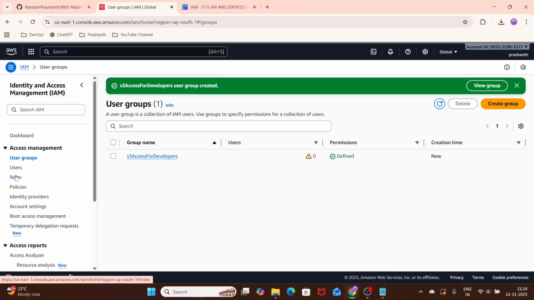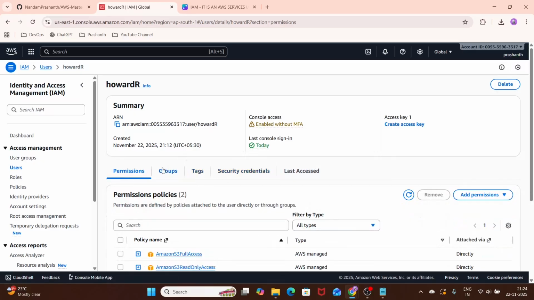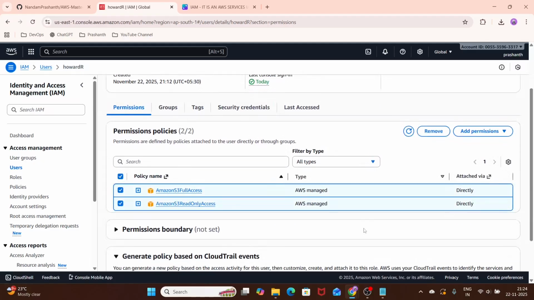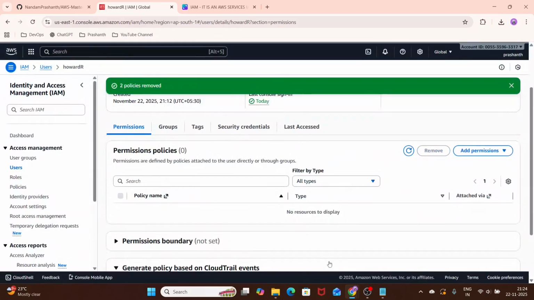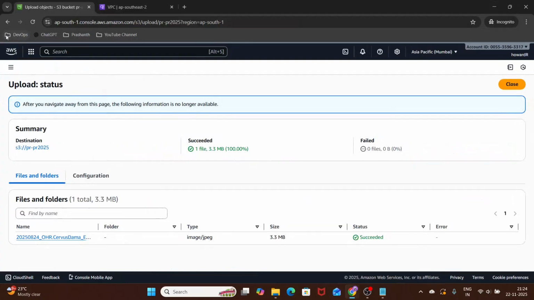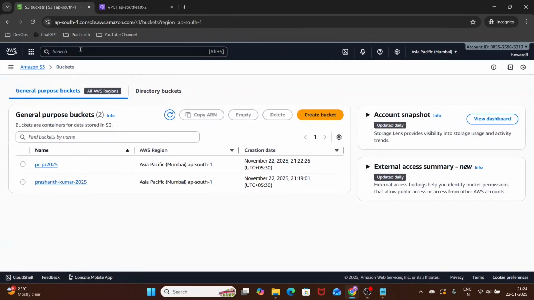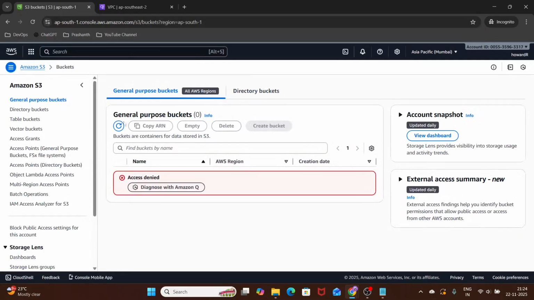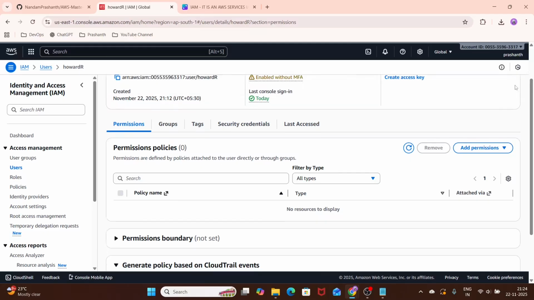Now what I'll do, I'll go to users. This is our user, right? These are the policies which we attach to him. Let me remove these two. Remove policy. I removed these two policies. Now if you go back here and if you refresh, you won't be able to. Let me go to buckets. It will take some time. Access denied.